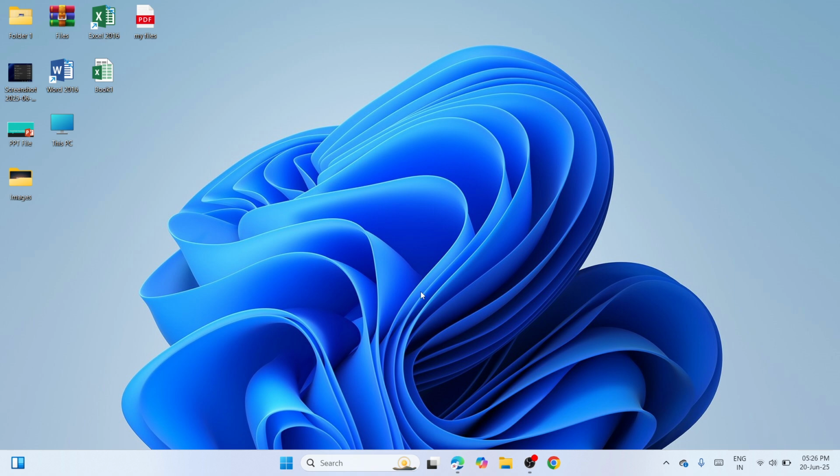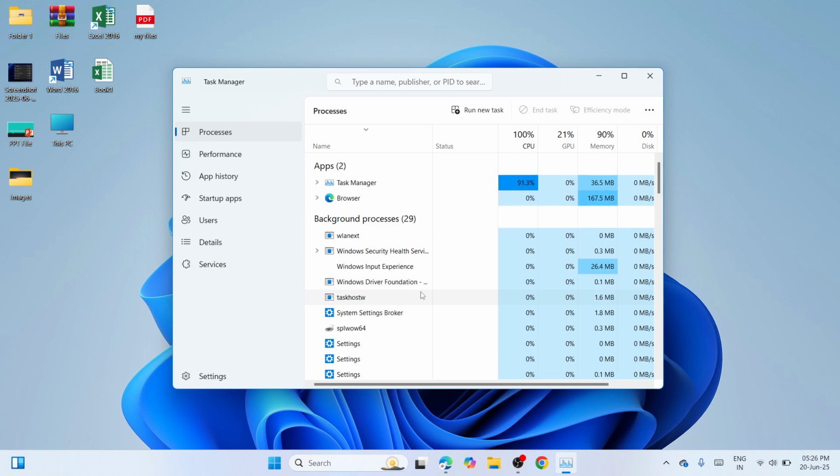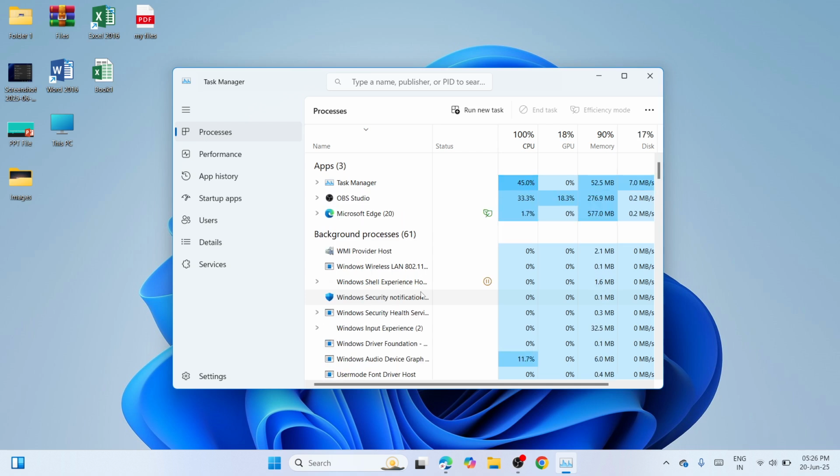First of all, you need to navigate to the keyboard and press Ctrl, Shift and Escape keys together. In that way, you'd be able to open your Task Manager. Or simply press Ctrl, Alt and the Delete keys together on your keyboard and select Task Manager. In that way, you'd be able to open this one.